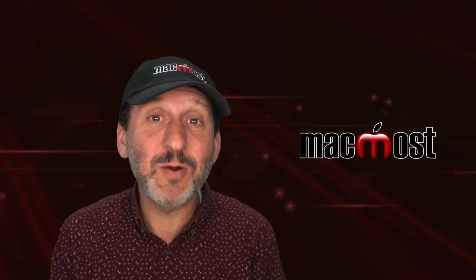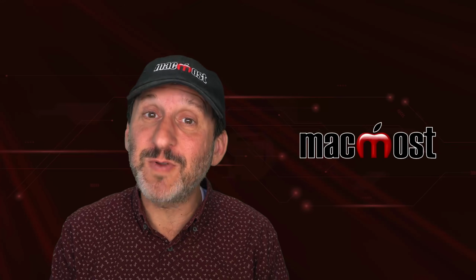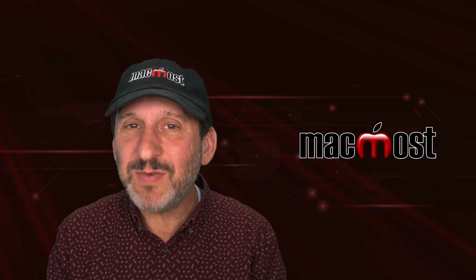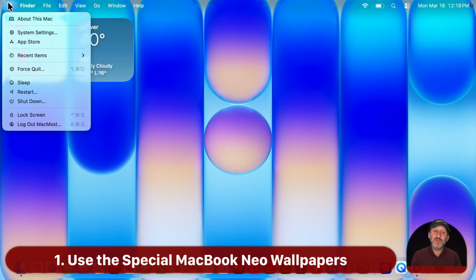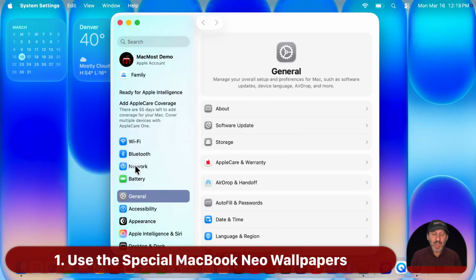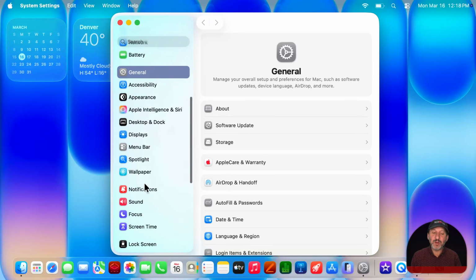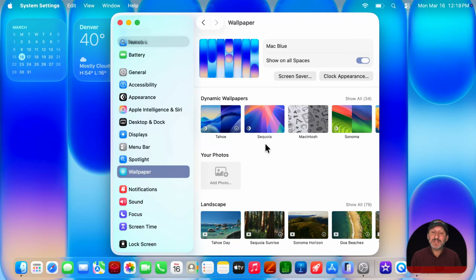Now, whether the MacBook Neo is your first Mac or just your most recent, here are some tips specific to using the Neo. So one of the things people notice first with the MacBook Neo is the desktop wallpaper. The default wallpaper is something created specifically for this model of MacBook. So if you have a MacBook Neo and you go into System Settings, and then you look for Wallpaper here on the left, you'll see your wallpaper up here at the top left, and you'll see its name.